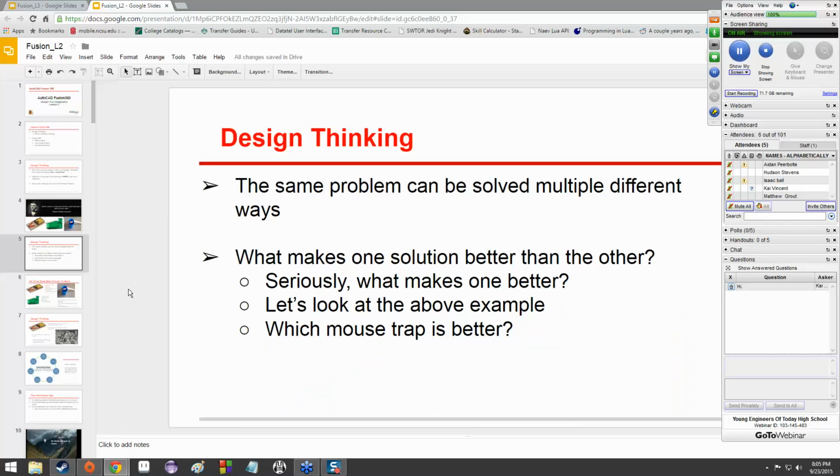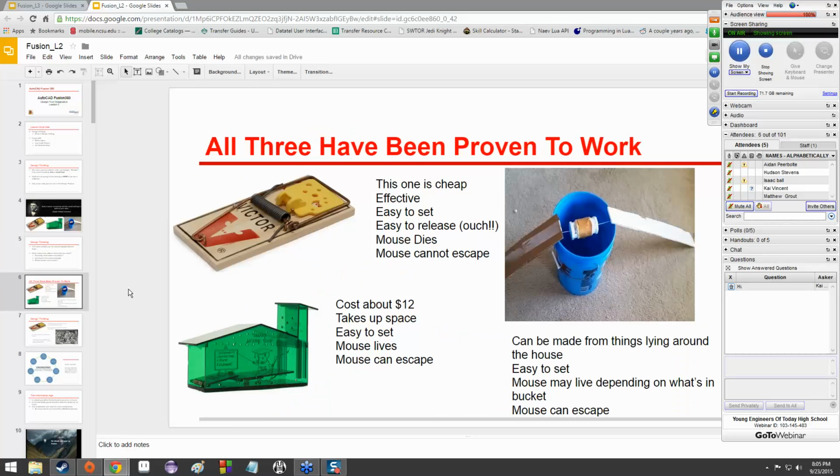Let's spend a minute or two looking at the pros and cons of each of these. So, the first one, the Victor mousetrap, it's cheap, it's effective, it's easy to set, and it's easy to release. It's easy to trigger. The mouse dies, and the mouse is unable to escape from it once it's triggered. Mostly, usually because they're dead.